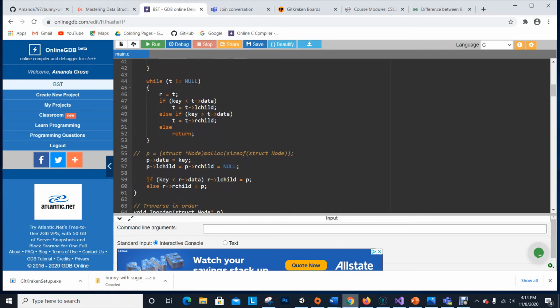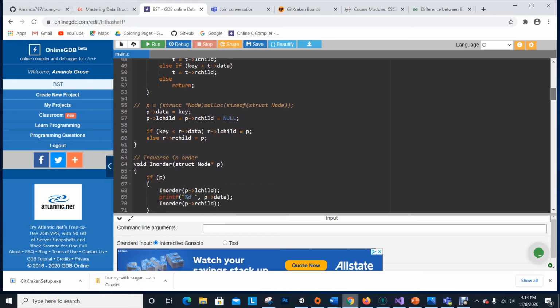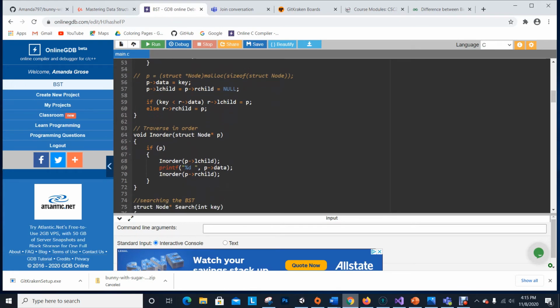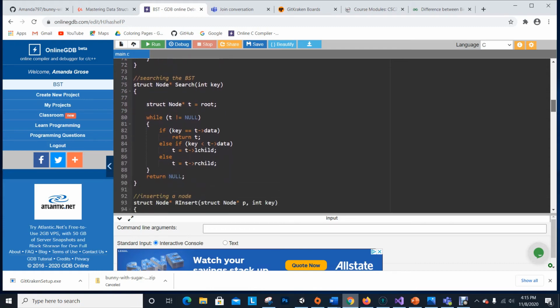But while T is not equal to null, pointer R will equal pointer T. If T heads to that data, it will return the left child. And else if T returns the other data, it'll return the right child. So it's kind of like going down the tree, figuring out whether it's left, right, and so on. Traverse in order is also heading down the tree. So in order, we're going to head first to the left child, and then we're going to print the data, and then head to the right child.